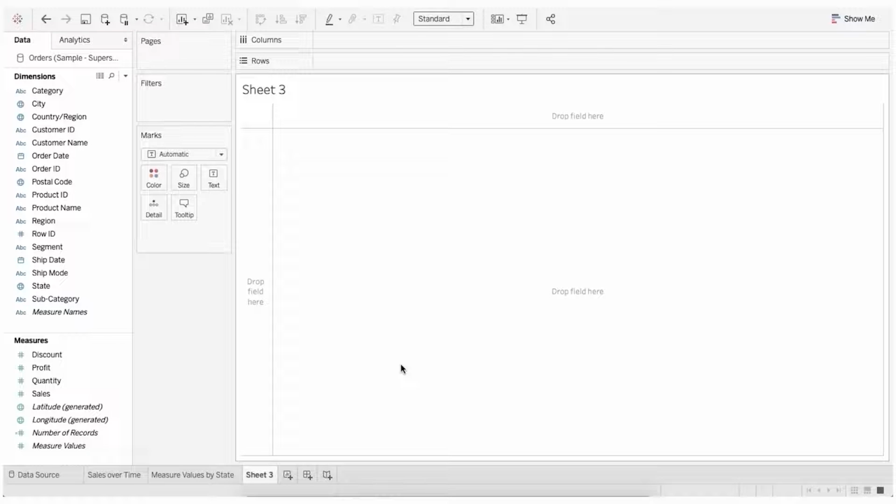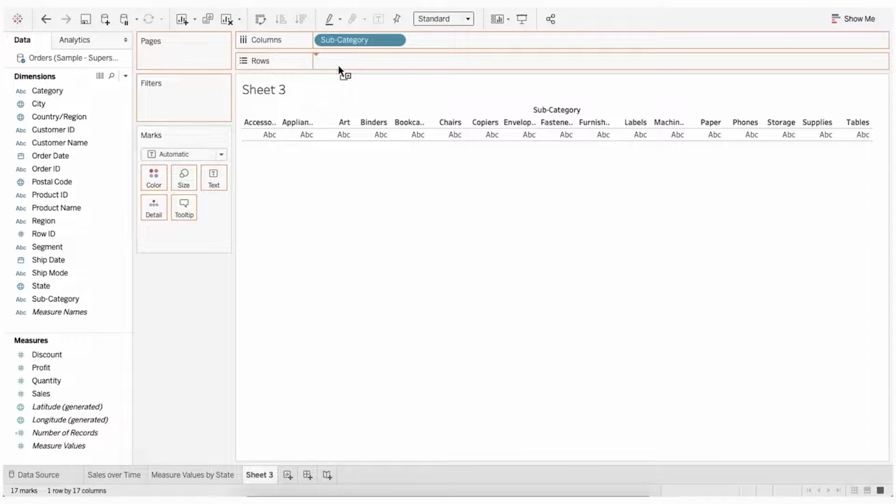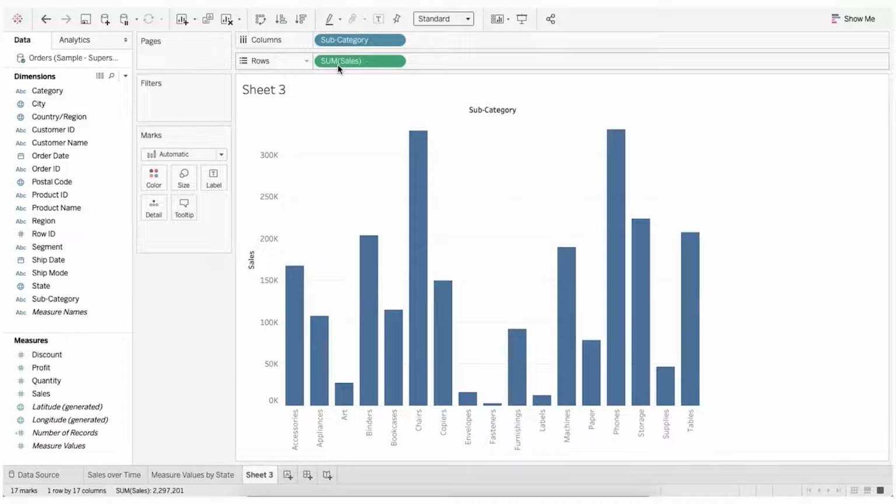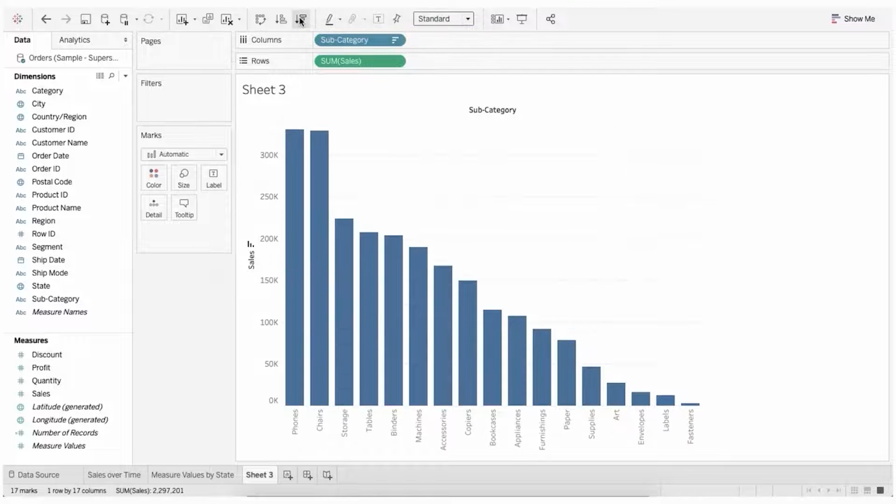Bar charts are especially effective when we have data that can be split into multiple categories. Here, I want to analyze the sales numbers for my product subcategories. So, drag and drop subcategories to your columns and sales to your rows. And there's your bar chart. Let's sort this from high to low because I always honestly prefer that. It's much easier to look at and analyze.